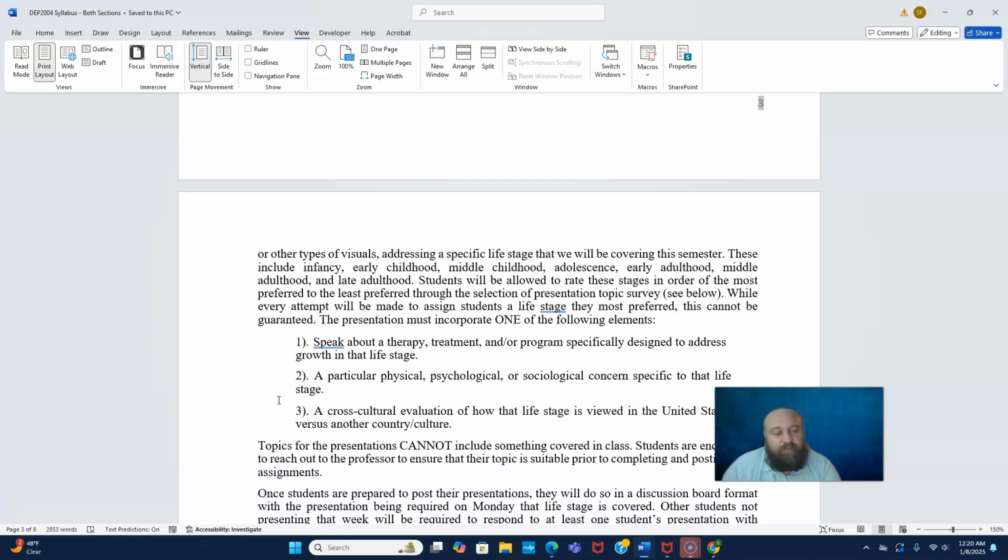So maybe looking at something like early childhood, maybe I'm curious about something like kindergarten education. Is it different in the United States versus Germany? I don't know. That sounds like a good topic though, right? So that'd be a cross-cultural evaluation. So those are your 3 main options. And again, this is something I'll be interacting with you on throughout really the semester until that presentation is due.